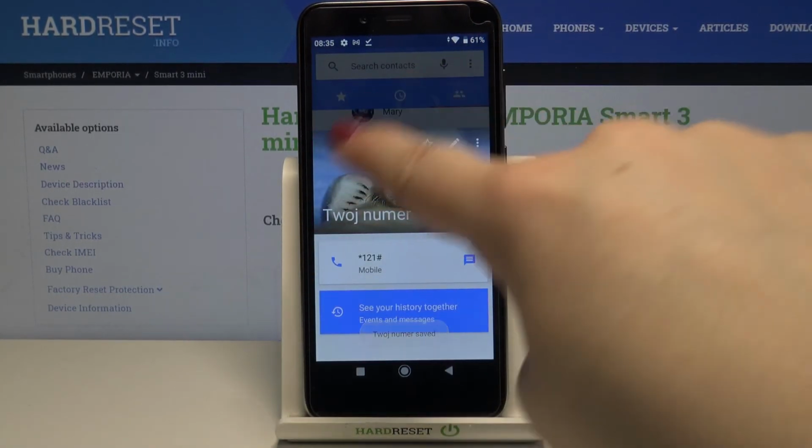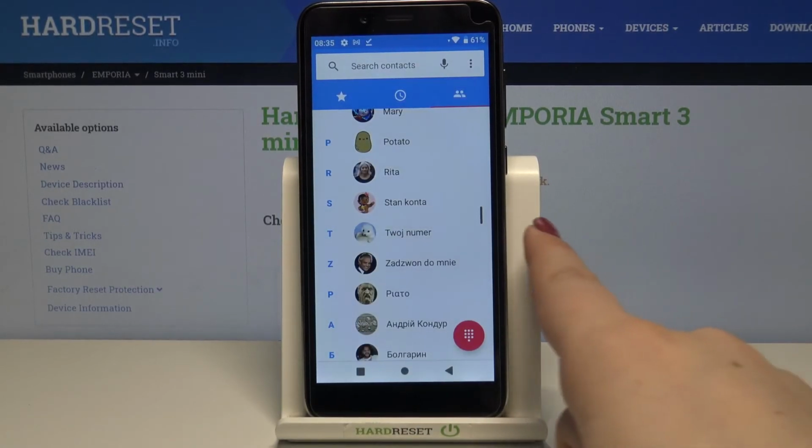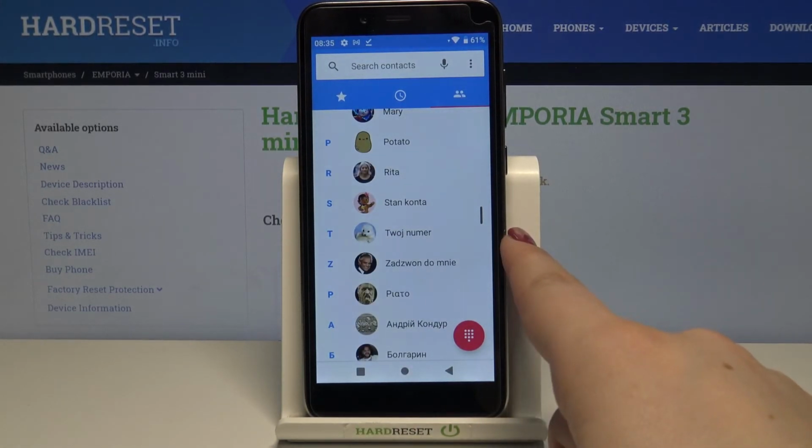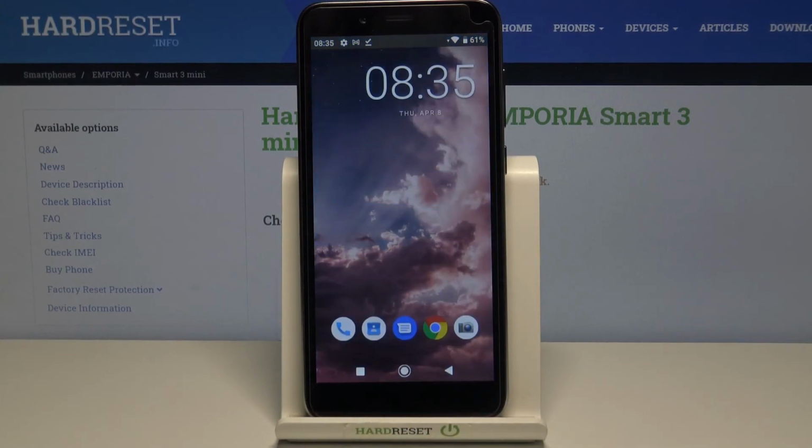As you can see, it has been successfully applied to our contact, so after getting back you will be able to see it on the contact list, and it will be also visible whilst all incoming calls from that number. So actually that's all. This is how to add a photo to a contact in your EMPORIA Smart 3 Mini.